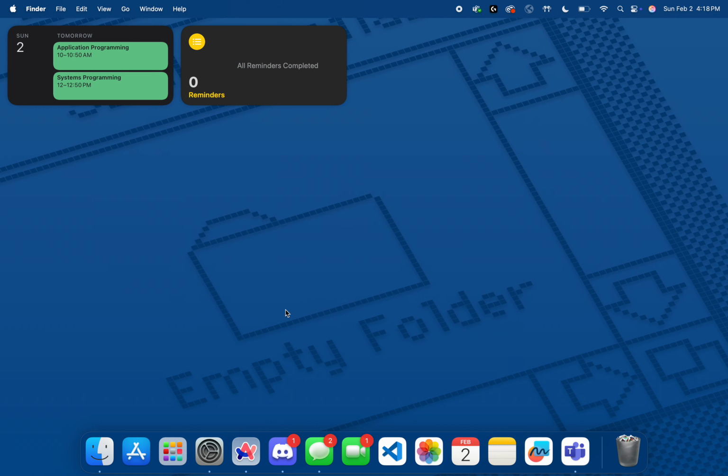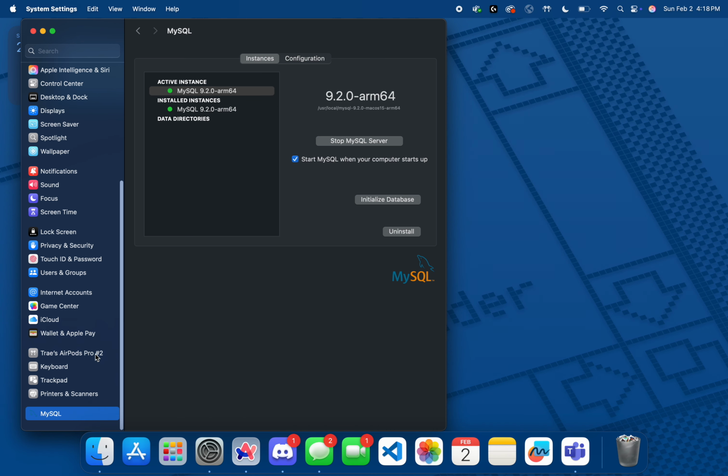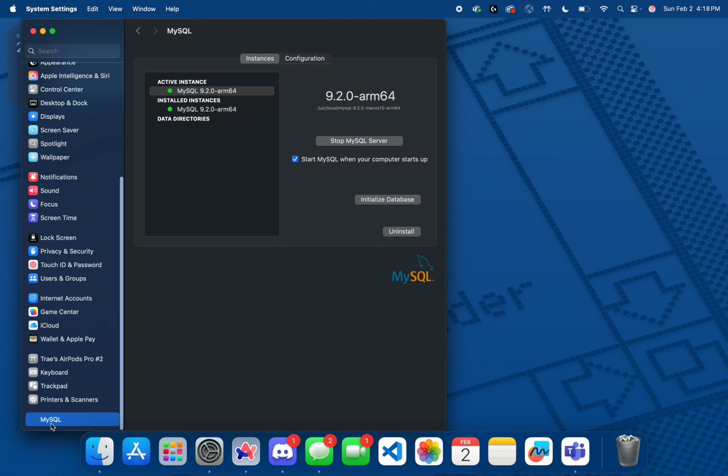So now to tell if it's downloaded successfully, we can check our settings. If you go to System Settings and scroll all the way down, you'll see this tab that says MySQL. It should look something like this. It'll have the instances, and it'll either be red or green. If it's red, you want to make sure you activate it because it can cause problems when doing MySQL Workbench. So that's good. So we're good here. Now to download the Workbench.